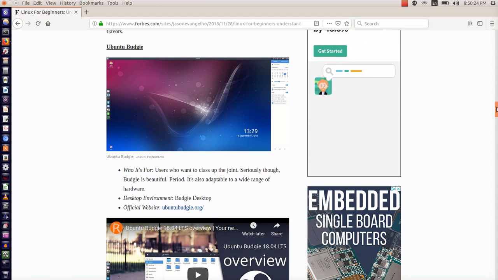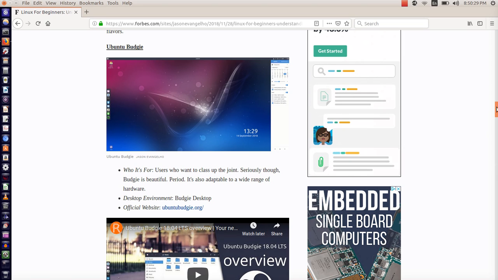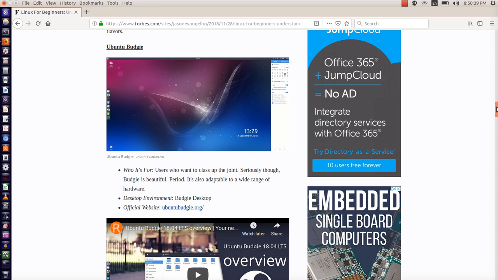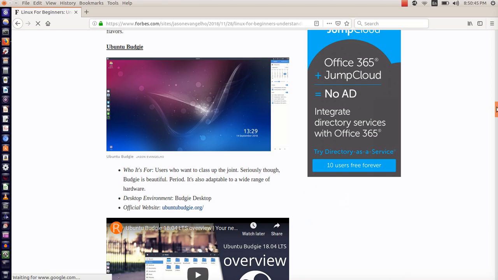So the next one here, and this is new to me, is Ubuntu Budgie, and it looks very fancy. So who is it for? Users who want to class up the joint. Seriously though, Budgie is beautiful. Period.